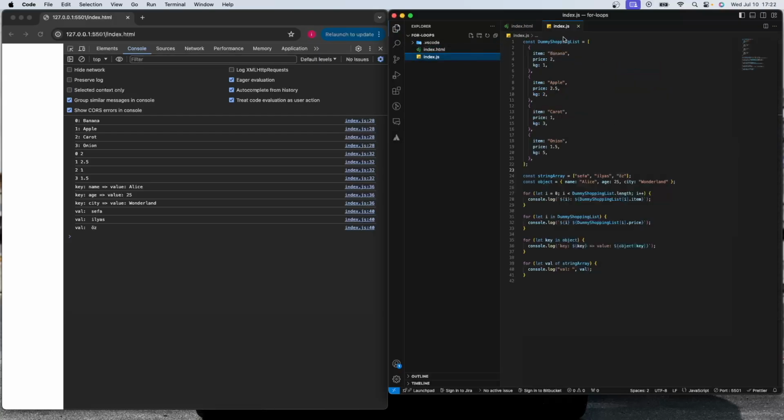We have index.js here, and you just need to press Go Live in this section, and it's going to open up this whole project in the browser for you.